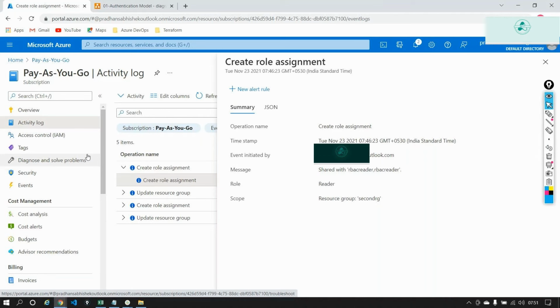Thanks. You can add multiple users at the same time. Yes, you can do that.